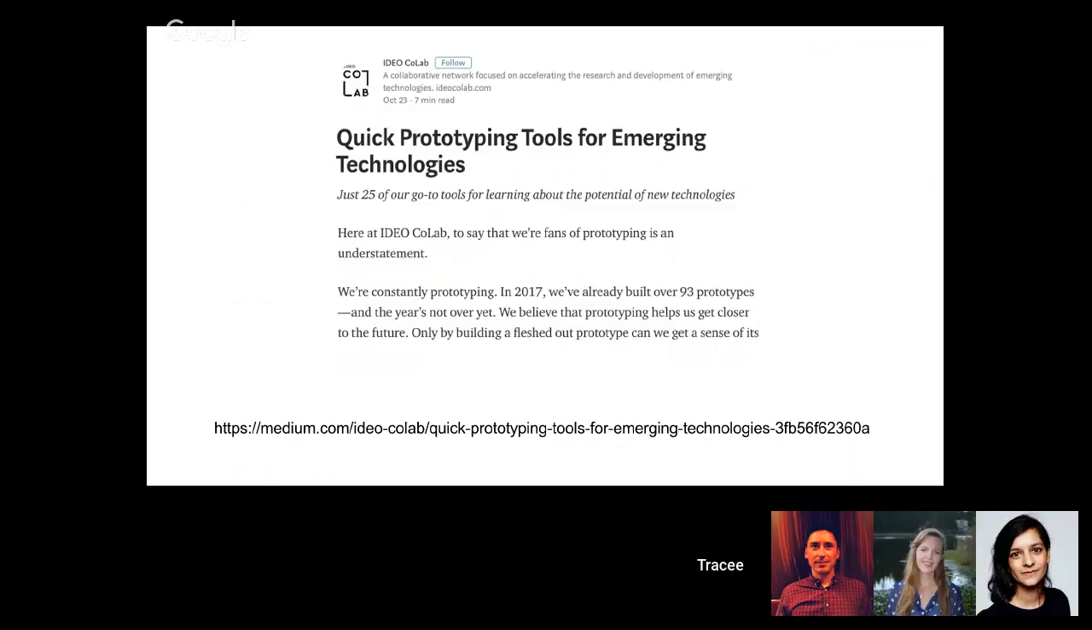So if you want to create something that's perhaps in virtual reality or augmented reality, or Internet of Things, like a connected notebook for students, there are a great set of tools over here that might help you prototype those ideas in a very lightweight manner.